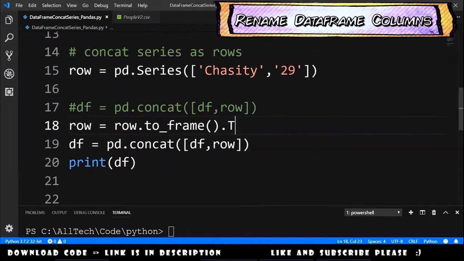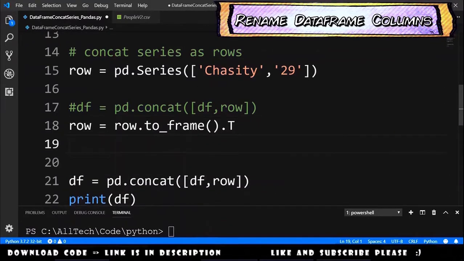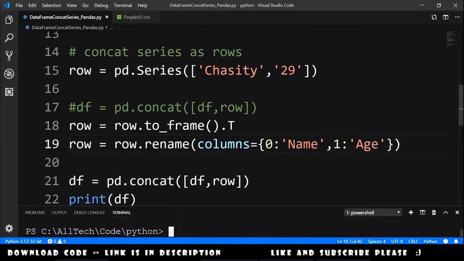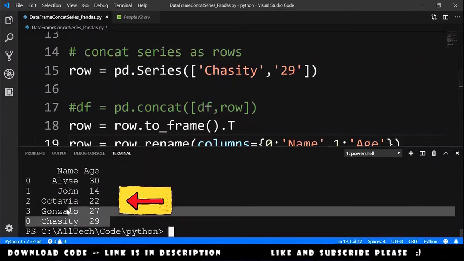We go here and let's make room for the new code, and we say row is equal to row.rename(columns=...), and we pass a dictionary with the old names and the new names. So the old name is 0 and the new name is name. The second column, the old name is 1 and the new name is age. Let's run this again, and now we got this result.